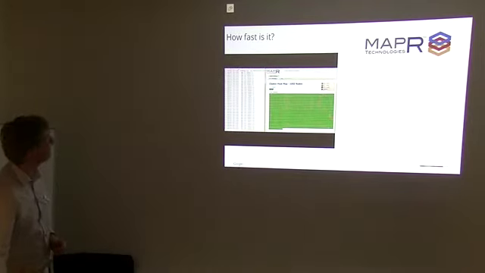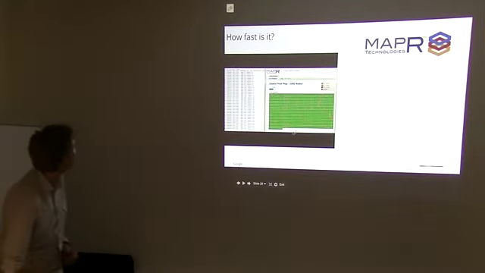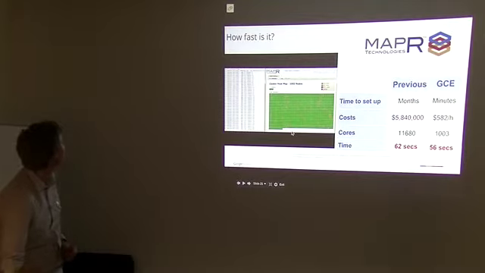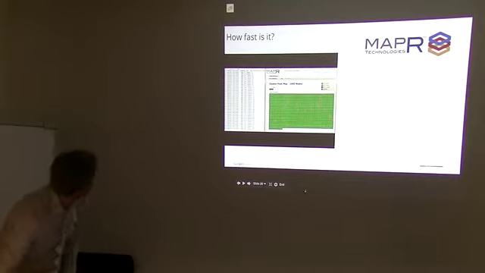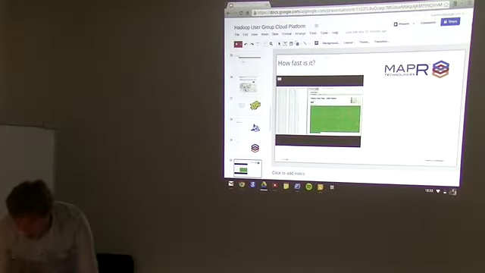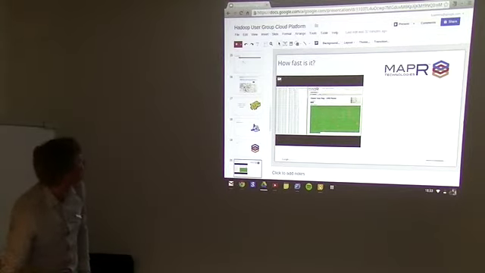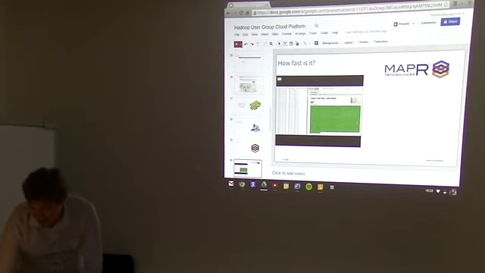Now, how fast is it exactly? We ran the Terasort with our colleagues from MapReduce last year.